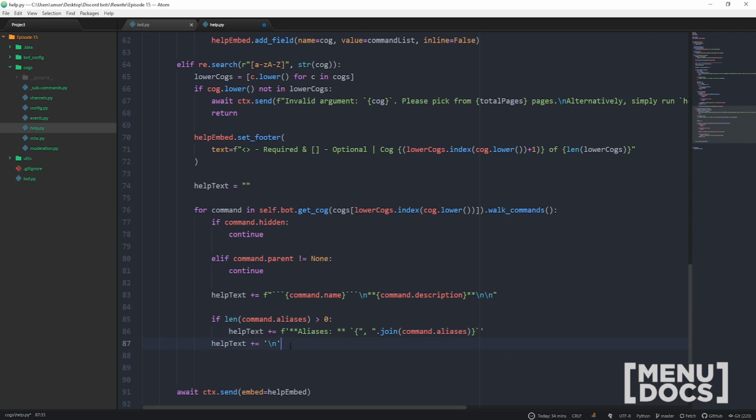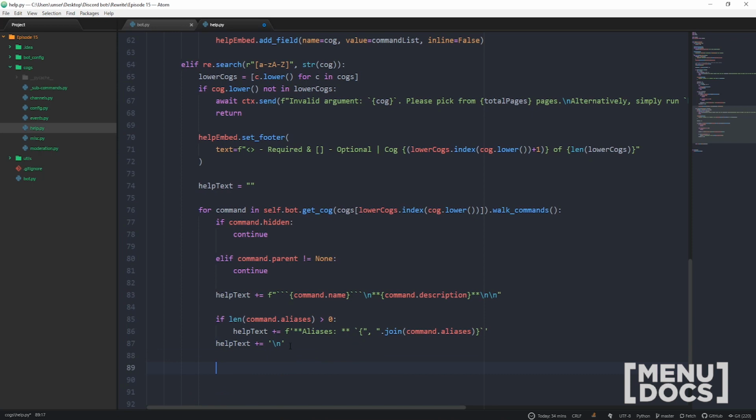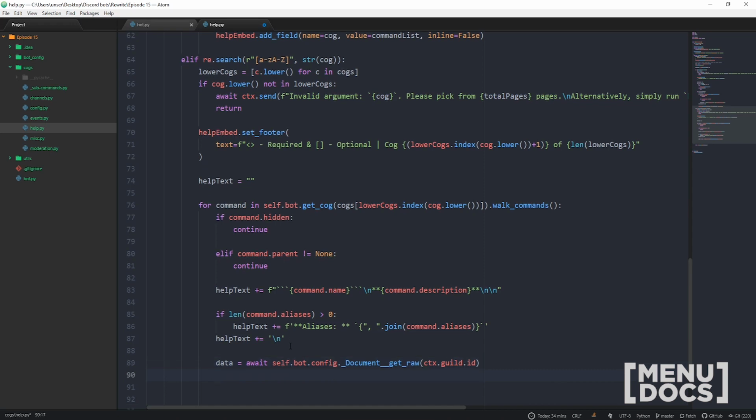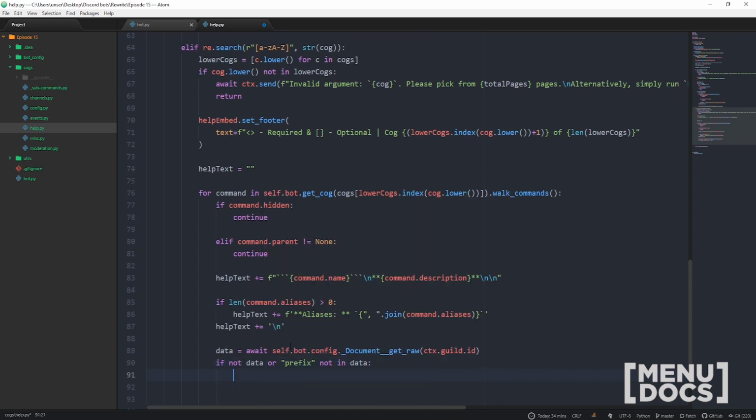And then we do have to add this to the bot, format it as an embed. And for that, we're going to need the prefix. So data equals await self.bot.config._document, because it's an internal class, get_raw, and then ctx.guild.id. And this is just going to return our prefix. So if not data or prefix not in data, our prefix is just going to be set to self.bot.DEFAULT_PREFIX.